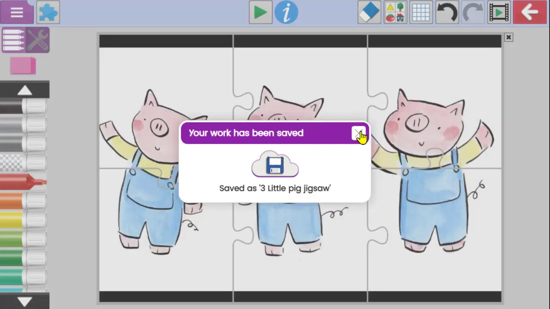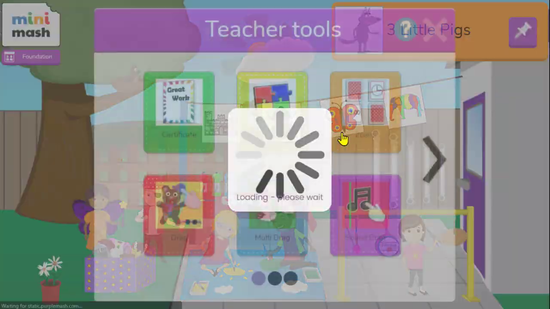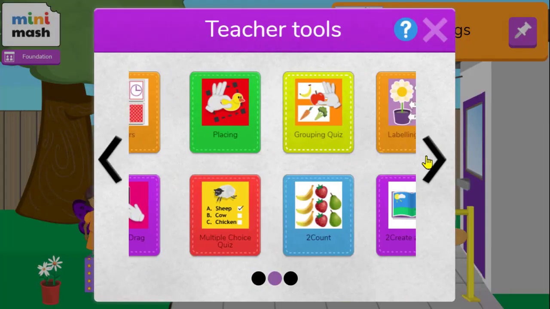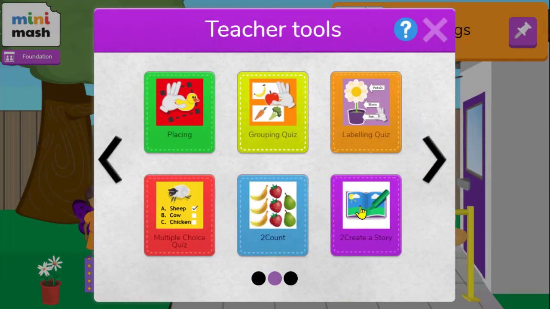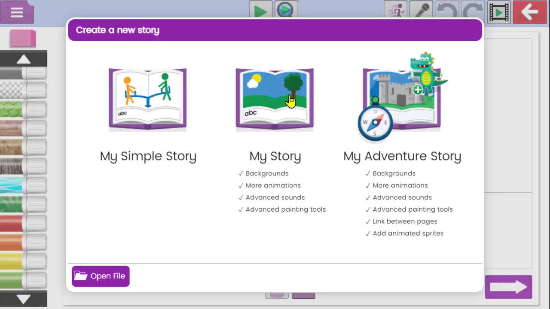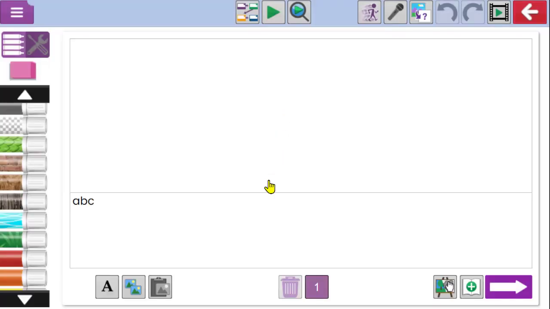There's a whole host of different resources that you might want to use within the teacher tools. For example, creating a story is a great way. For early years children, you might want to pre-create the story with images, and then they can either add the voiceover, or they could even start to attempt writing short sentences. So the teacher tools here is just opened up to create a story.